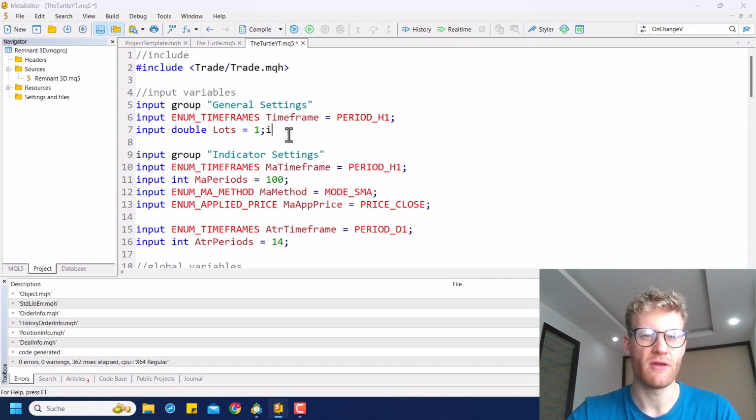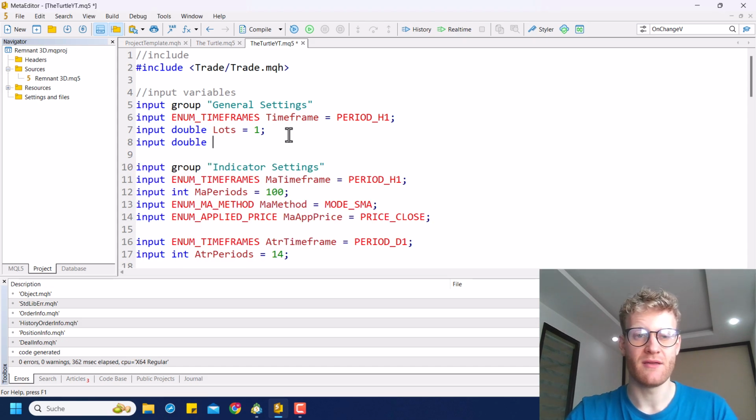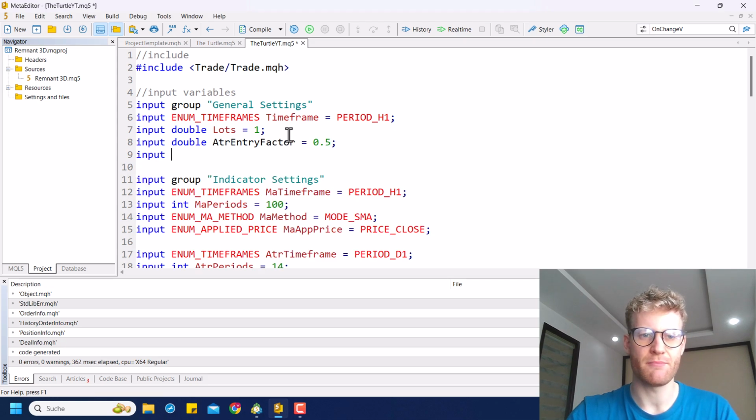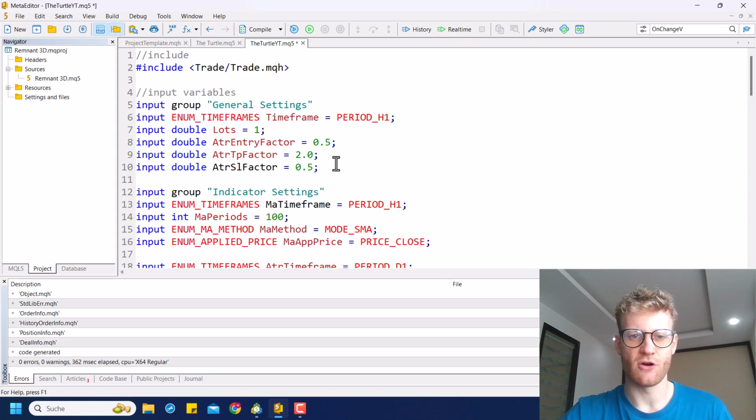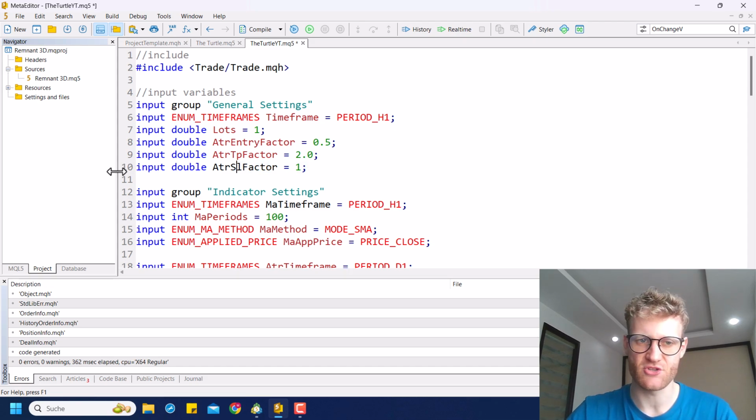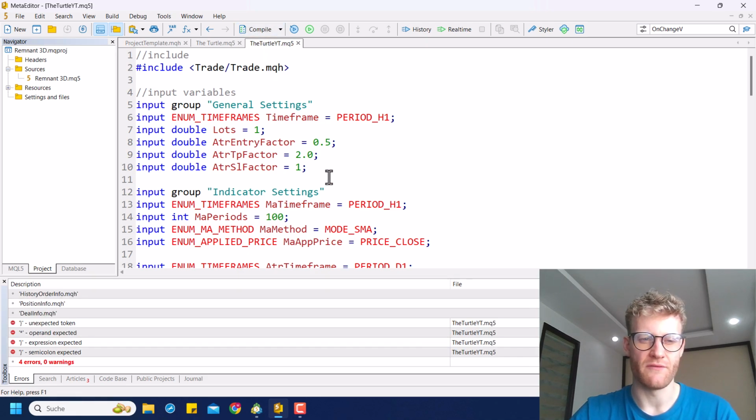So let's go here and say input double ATR entry factor, and let's say 0.5 for example, and let's also create the ATR TP factor already and the ATR SL factor. You can choose any default values, of course. I will just go with these, but yeah, you can do whatever you want. You can also go with 1 for the SL factor, but the user will be able to change this anyways, since these are input variables, right?